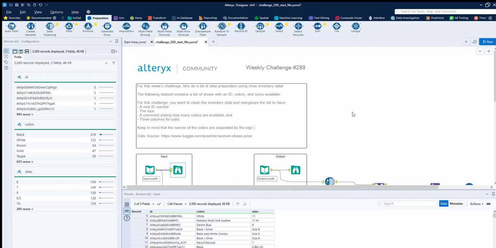So this weekly challenge number 289 deals with data preparation using a shoe inventory dataset. When we look at our dataset, we can see we have the shoe ID, which colors are distributed for each of the shoe IDs, and the sizes that are distributed for each of the shoe IDs.